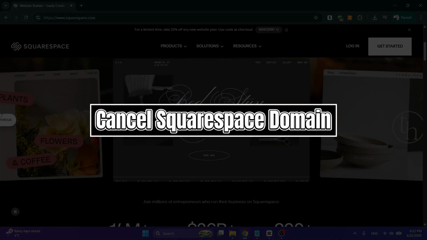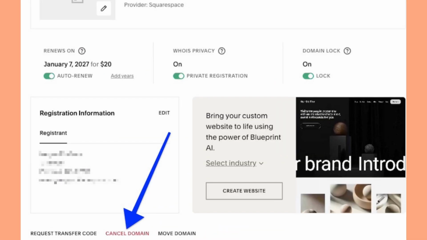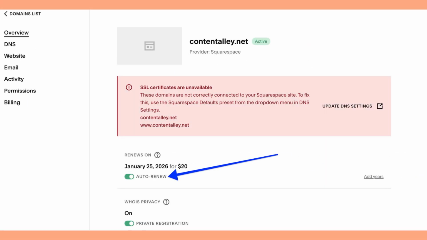Let's get right to it. First, you need to know if you are within the 5-day grace period. If you just registered your domain within the last 5 days, you can cancel it immediately for a full refund. Open your domain's dashboard, click on the domain you want to cancel, scroll down and click Cancel Domain. Confirm your choice and your domain will be deleted.